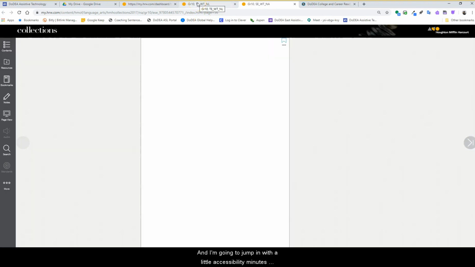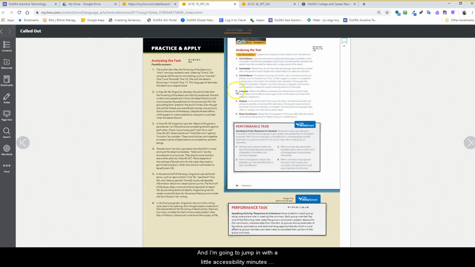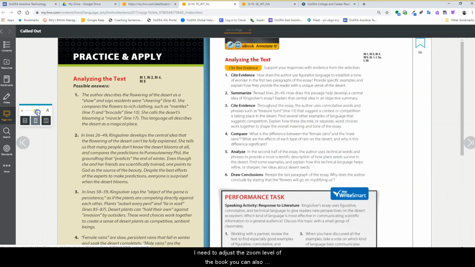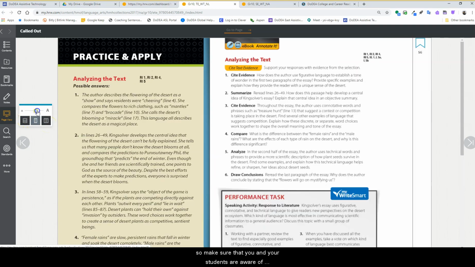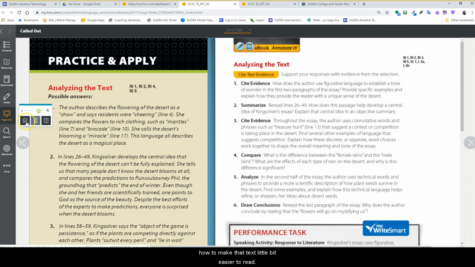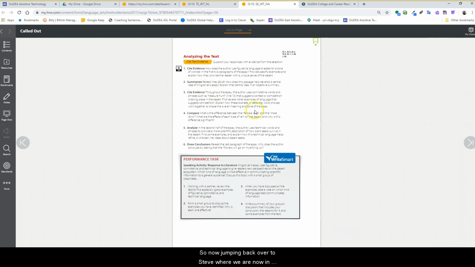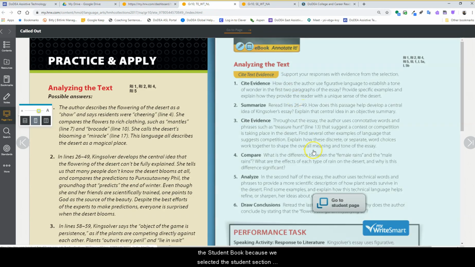And I'm going to jump in with a little accessibility minute here. For me, this is really small text. So for you as a teacher or for the student, I would recommend going to page view, and you can adjust the zoom level of the book. You can also adjust the layout of double page, single page, or scrolling. So make sure that you and your students are aware of how to make that text a little bit easier to read.